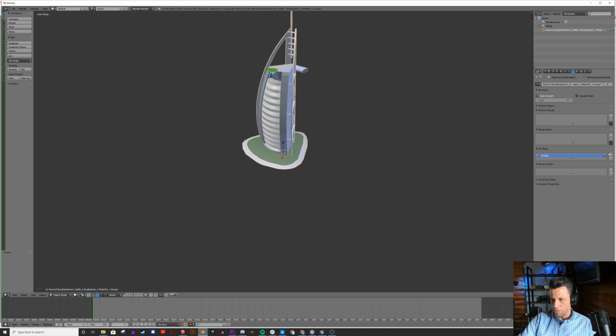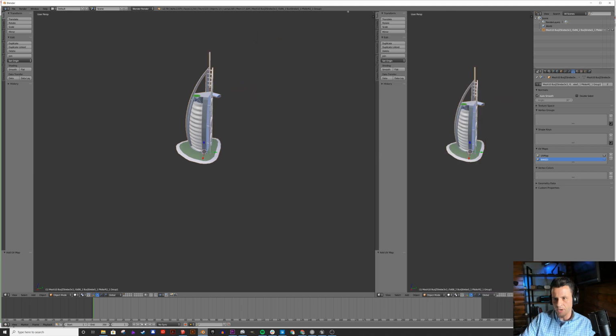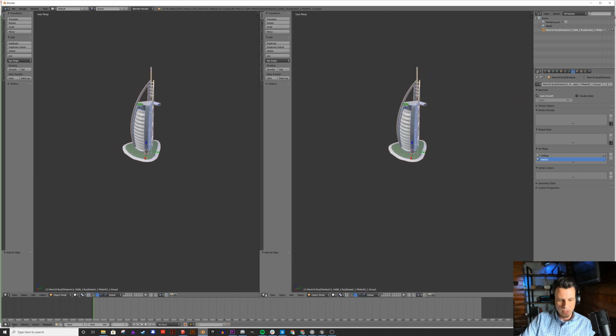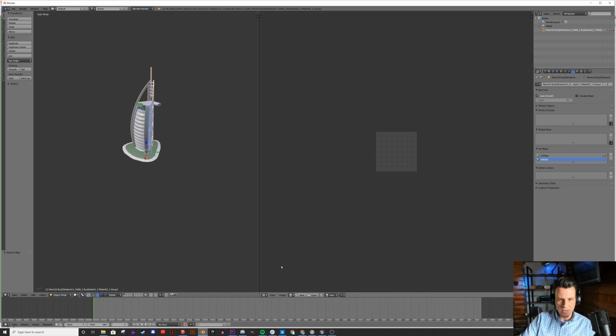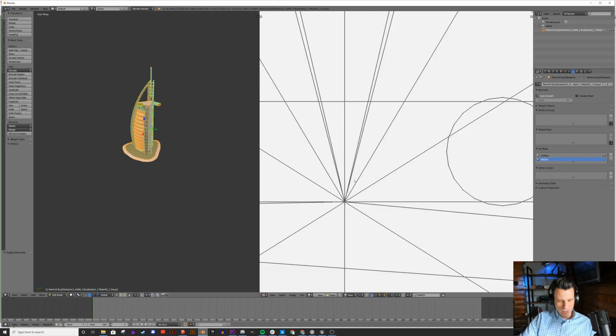So we're going to make a new UV map. We'll call it baked. And then we're going to drag up here. We're going to drag into a second window because we want to see the UV image editor right here. Next thing we'll do is we'll go into the edit mode, which you can select down here, or you can select tab. And then we're going to make a new image, call that baked as well.